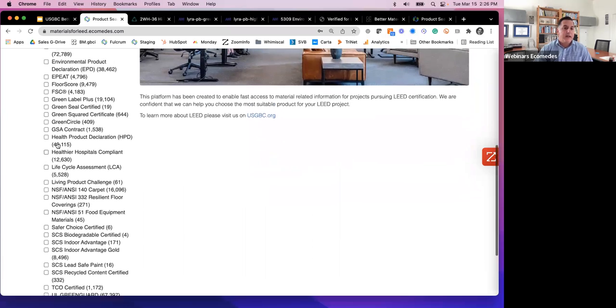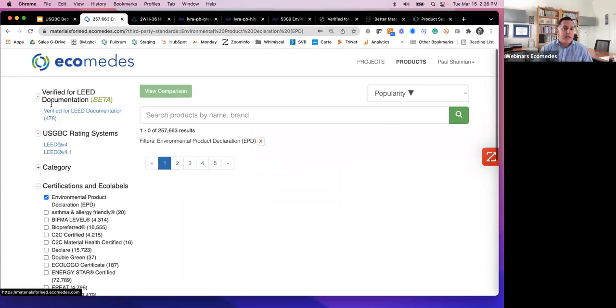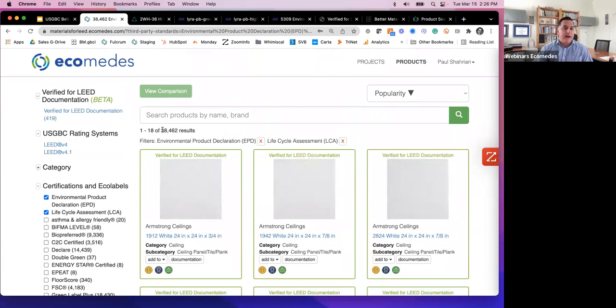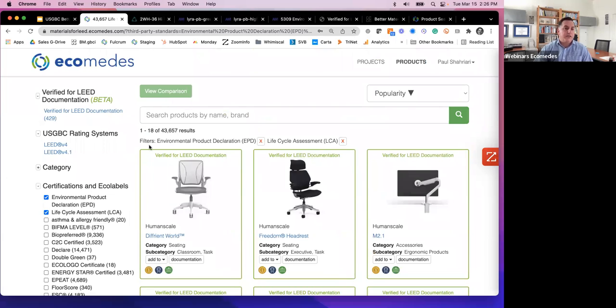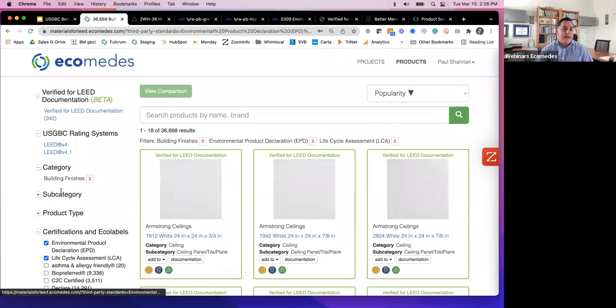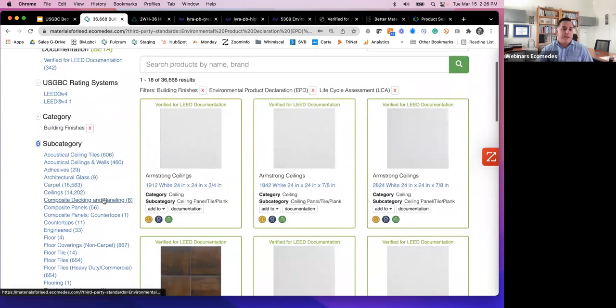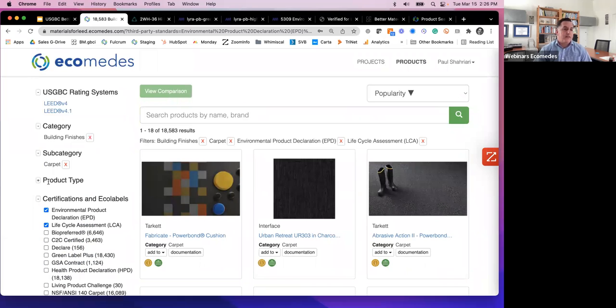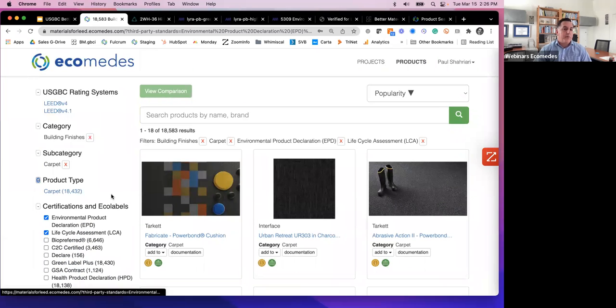So if you were looking for, say, that example where we talked about EPDs and LCA data, you can select an EPD filter and an LCA filter, and then you'll have 38 or 43,000 results to choose from. And now you can find everything that's going to be optimized around embodied carbon. So then you can further refine your search by categories. So these are all the products that have some type of an LCA or EPD. And then if I said, I want to look for finishes, and then under the subcategory of finishes, I'm down to 36,000, and maybe I selected carpet. So now I have 18,000 products to choose from.